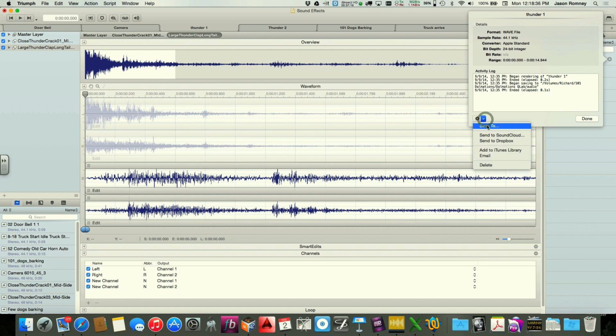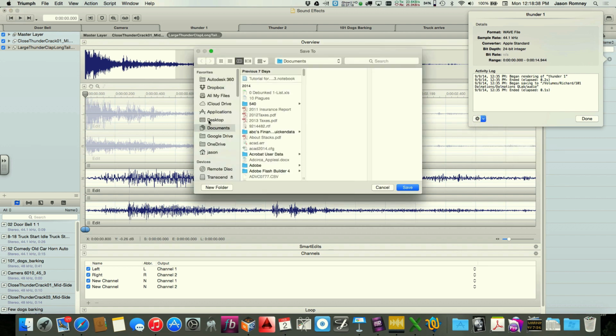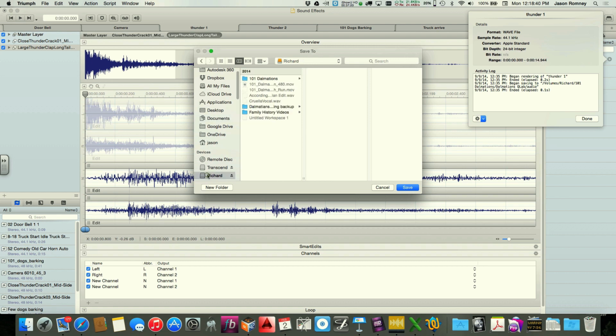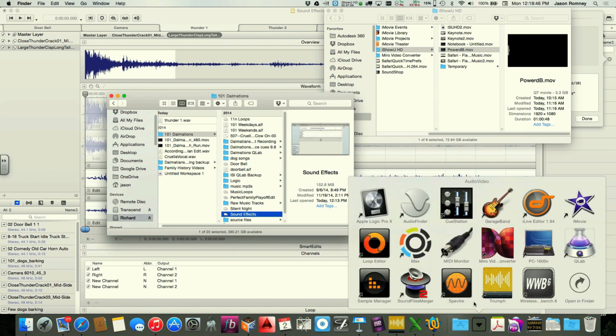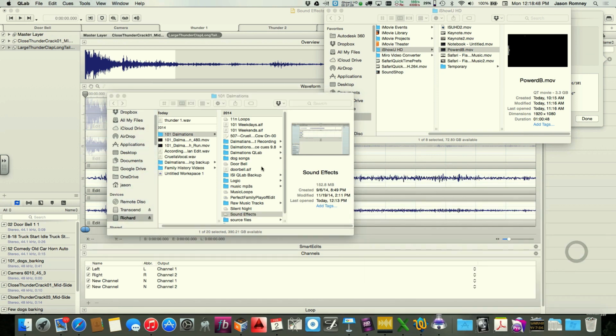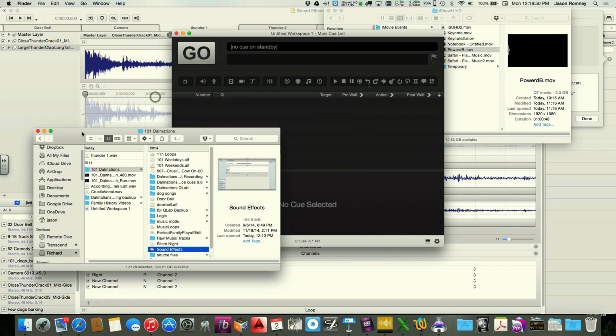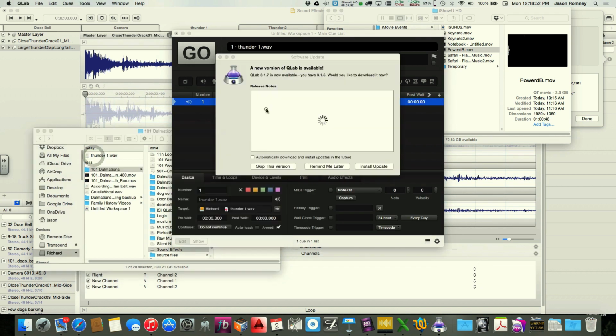Let me just go ahead and save it to my desktop here. Actually, I'll just put it on the external. And then I'll show you what happens when you pull this into, not Logic, into QLab. So here's QLab. And here's my Thunder 1.